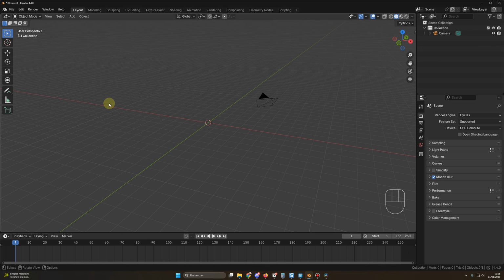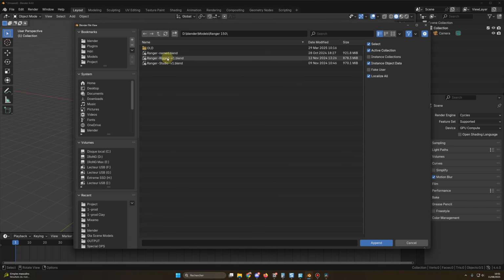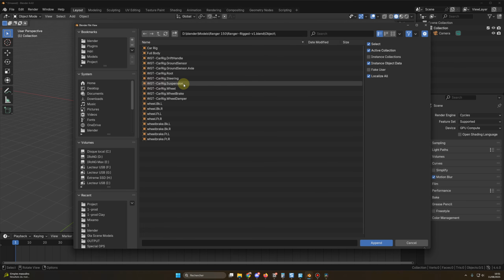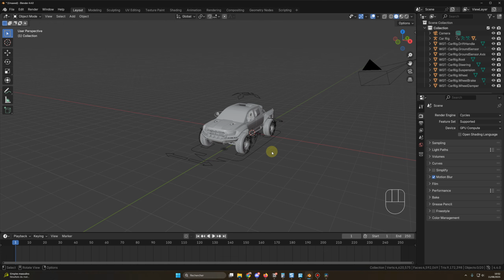To import the car, you go on File, Append, you double click on the blend file, Object, you select everything by pressing A on your keyboard and you click on Append. For this animation, I will use Launch Control to animate the car, but if you want, you can use the Rig a Car add-on as well. It's just that you will have to do the bump animations manually. If you need a full tutorial for that, you can check this video.